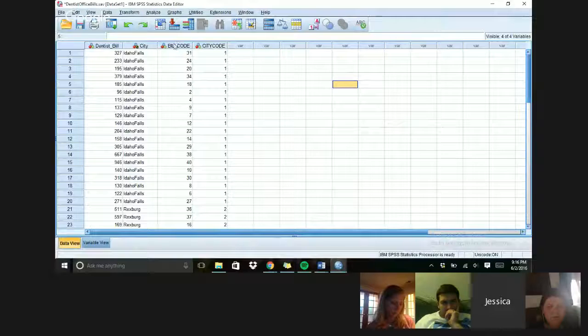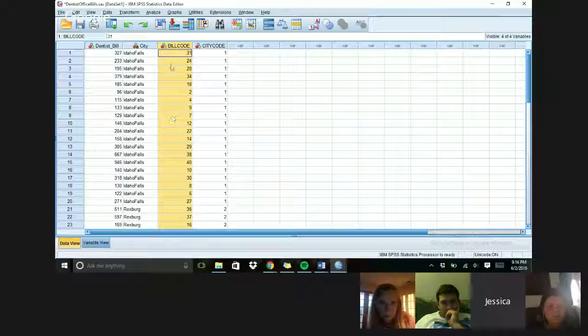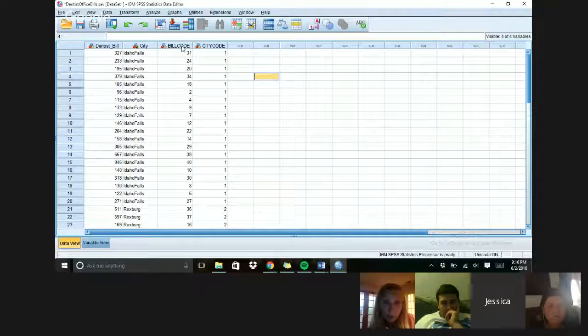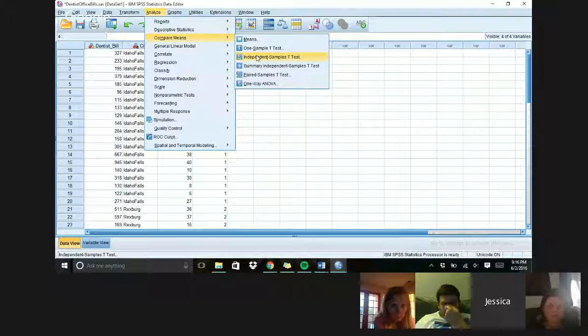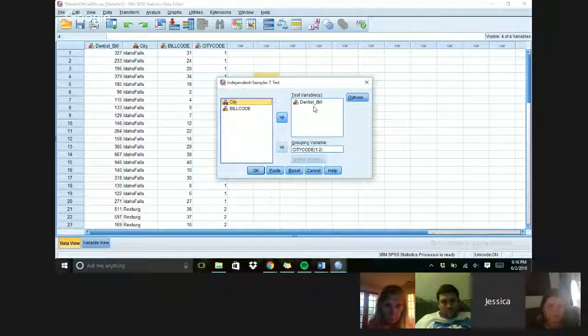So what you do is there's the bill code, there's the city code. You don't need the bill code, FYI. Oh, we don't need the bill code? So what you do is you go to compare means, and then you click the independent. So you put in dentist bill, and then for the second one you put in the city code.